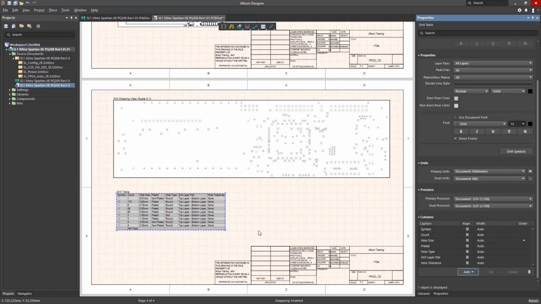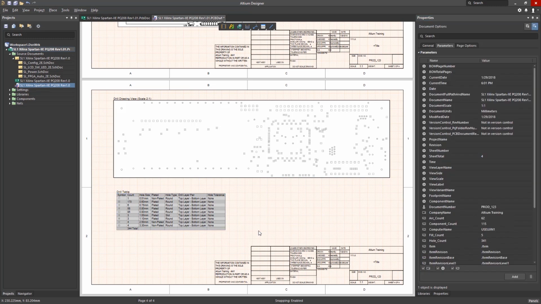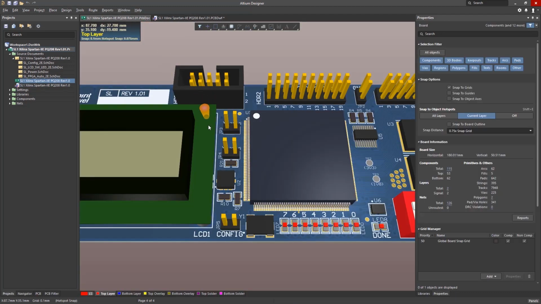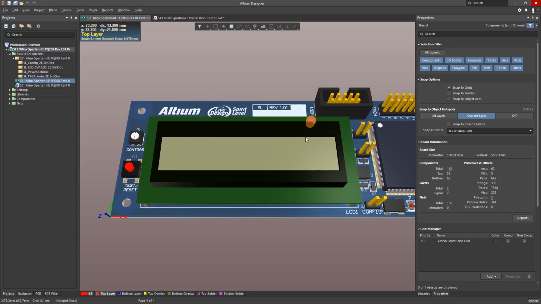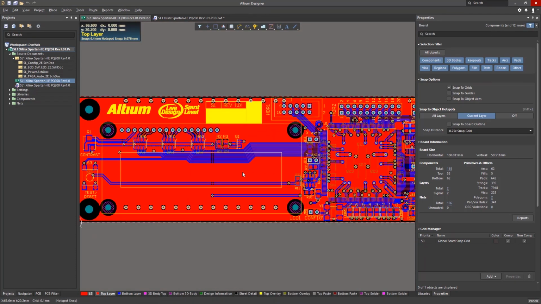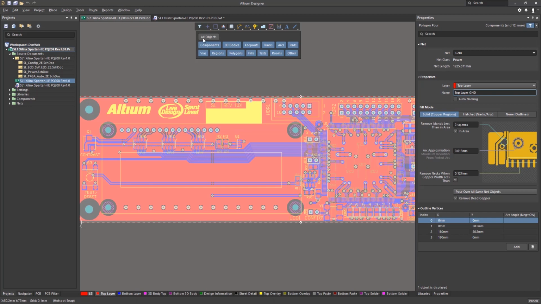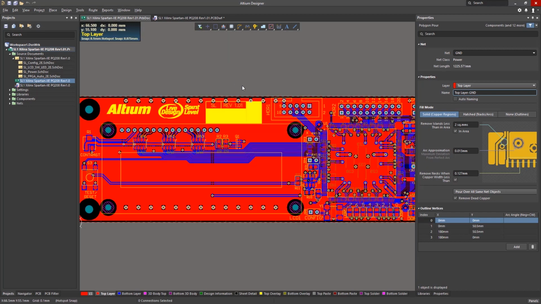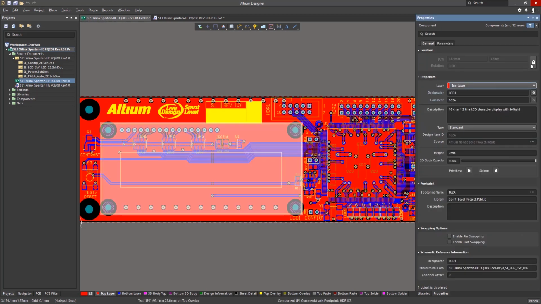Now, let's try to make a change on our board and see how the Draftsman document can be updated to reflect those changes. We will make a very simple but drastic change to our PCB, where we will delete the LCD. Note that this component is locked, so we would have to unlock it first prior to selecting and deleting it.